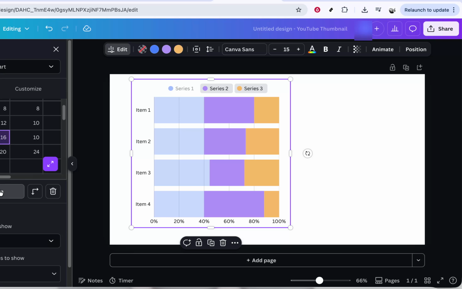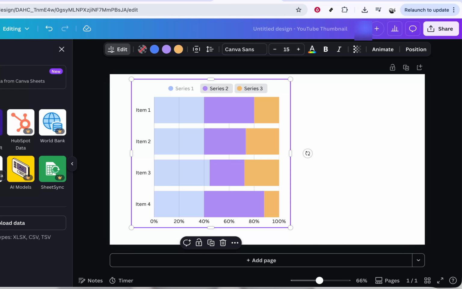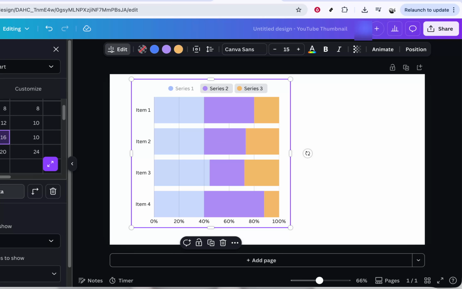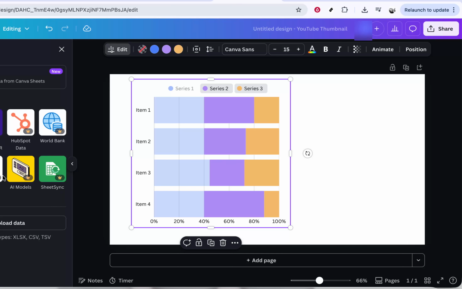After importing, the chart should appear directly on your canvas. You can then move it, resize it, and customize it just like any other Canva element, adjusting colors, fonts, and labels so it matches the rest of your design.